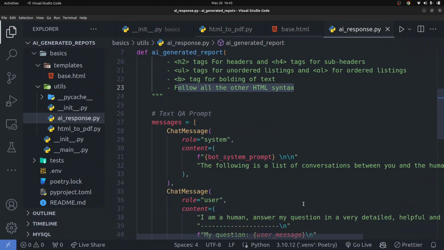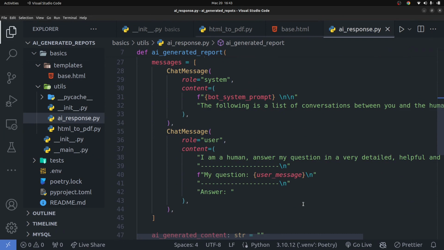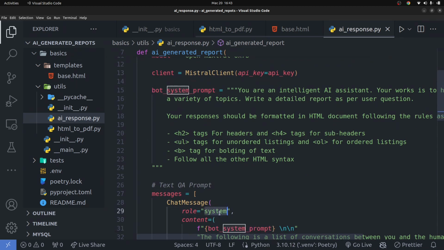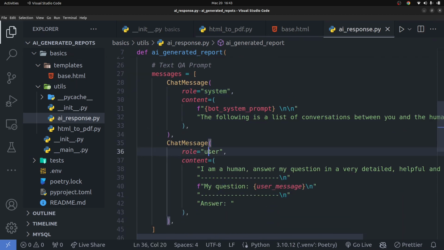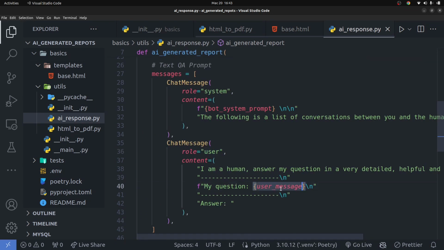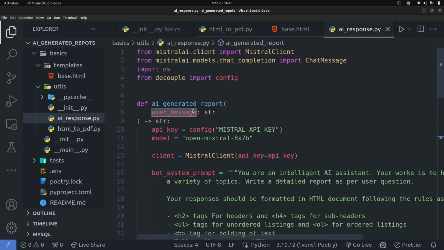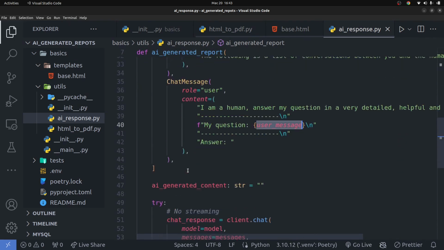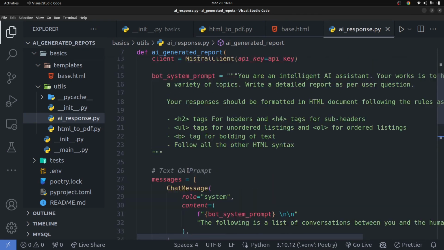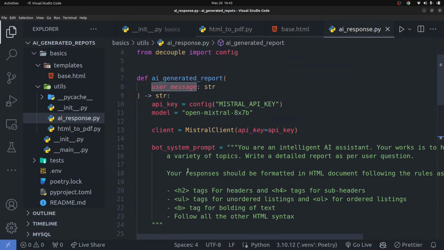You pass in the rule set as the system message. Then you go down here and pass in the user message: I'm a human, answer my question in a very detailed, helpful, and friendly manner. And then finally pass in the user's message, which is what the user needs to pass in whenever calling this function. So that's basically what this function does. Now that we have that, let's try this out and make sure it's working.